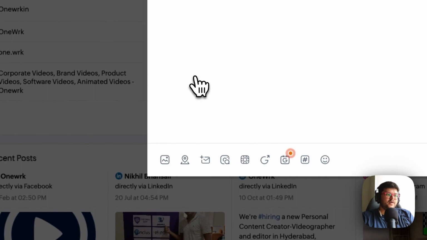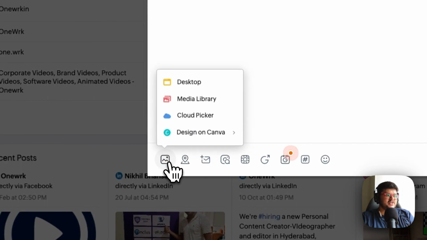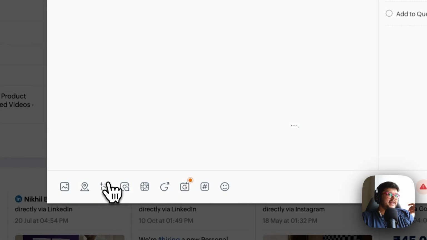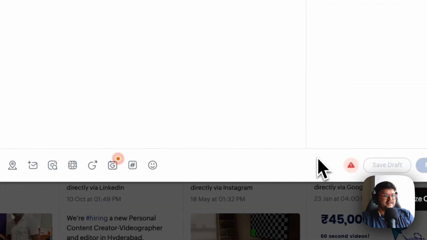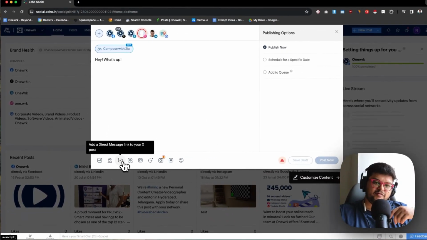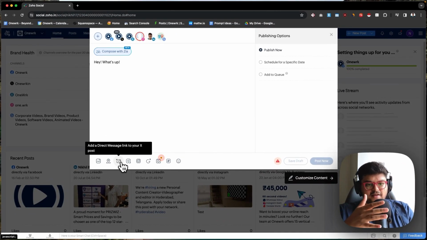Now, you saw how I added media. It was pretty simple. You can attach multiple images, one image, or a video, and things like that very easily. Next, you have the ability to put a direct message link. This is useful if direct message is set up for your Instagram profile. If you do support using Twitter, then you can actually use this.